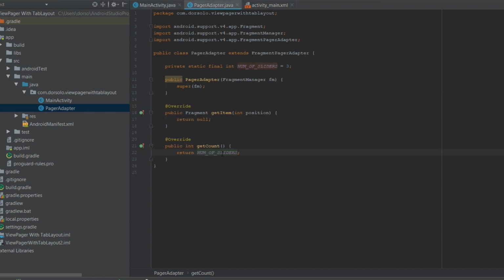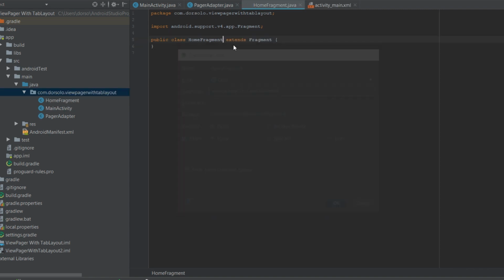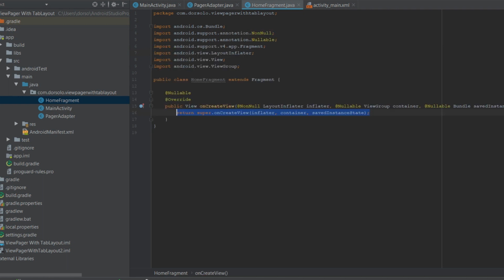As you can see, we decided that we want to display 3 fragments, but we haven't created them yet. So let's do it. The first fragment we'll create is the home fragment, and it will extend the fragment class. We will implement only one method, which is the onCreateView. Let's return a view. Get activity, inflate r.layout.fragment home, container and false. As you can see, I'm getting a compilation error because I haven't created the fragment home layout yet. We'll do it later.